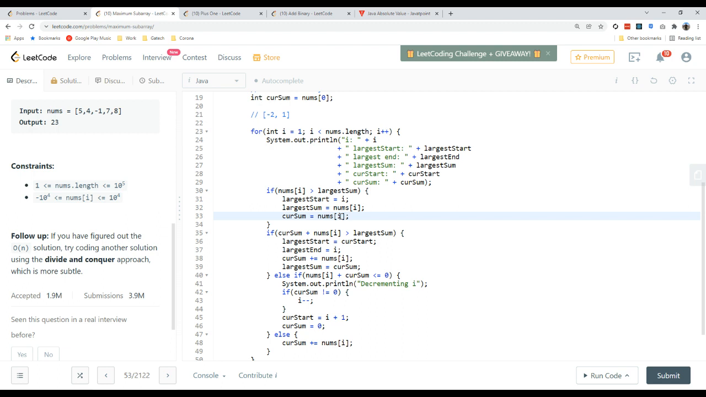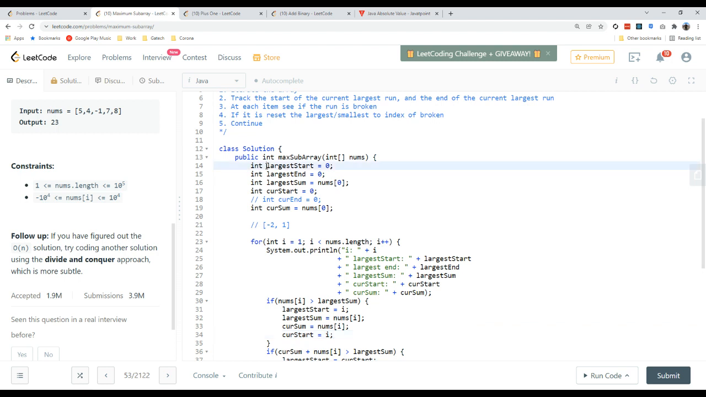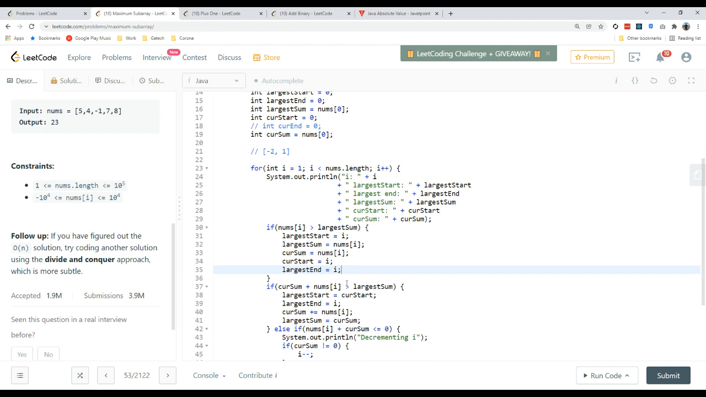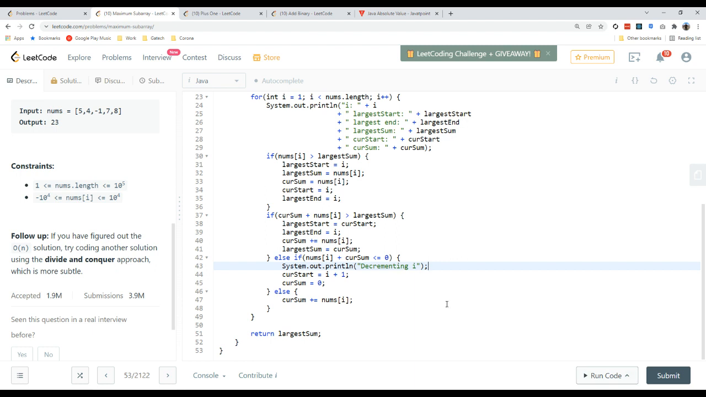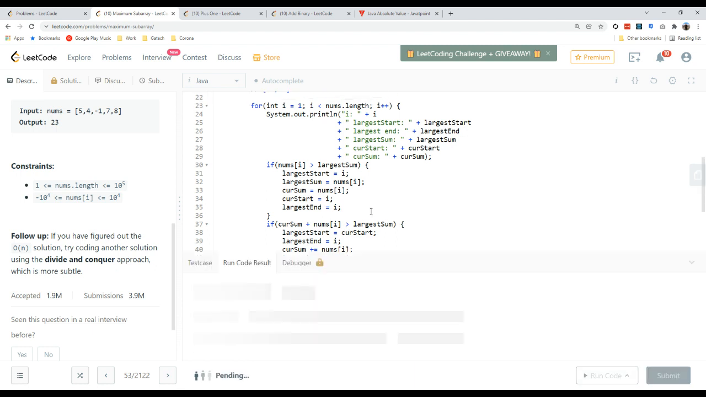Anything else I need to update? Oh, cur start. Cur start equals I. So largest start, oh, and then largest end equals I. And then this I don't think is helpful. So, and also this, let's try that.